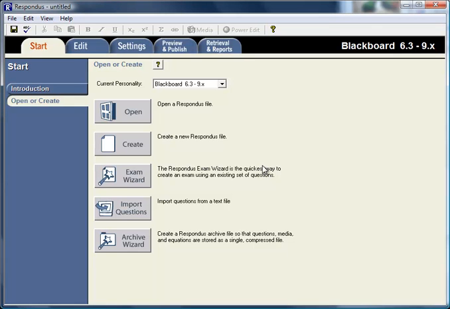Just as a response to some of the questions on Respondus, I thought I'd go through the process of how to edit and create a test and publish it in MyUni. So I've got Respondus up here, and the first thing I'm going to do is either open or create a new Respondus file. So I'm going to open an existing test that I've been working on and just add a question to it and then publish that into the MyUni sandbox course.